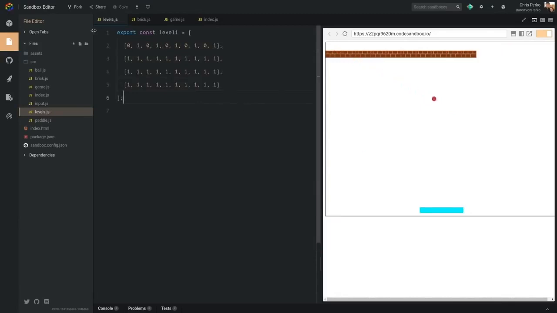As you can see here, we have 4 arrays within the level array, each one corresponding to a row, with 1s and 0s. Anytime there's a 1, that'll become a brick. A 0 is just going to be an empty space. So for this first level, we'll have 3 rows of full bricks, and then the top row, we'll just have some bricks here and there.